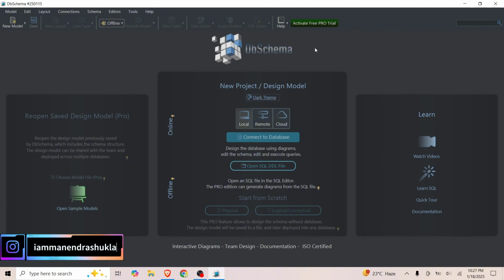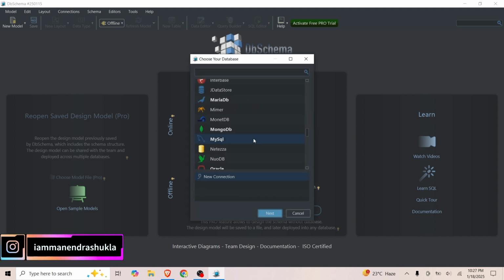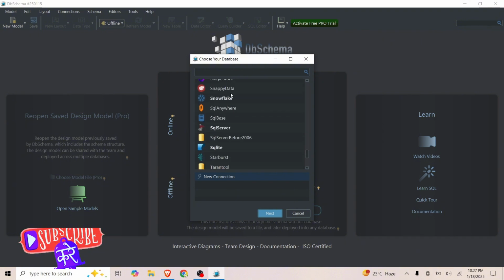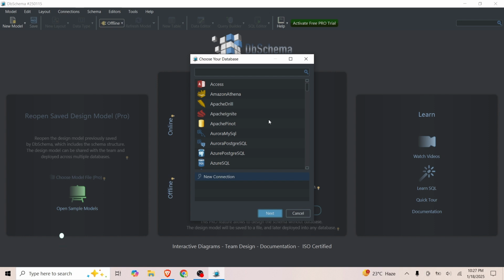Okay, so we can activate the pro trial also. It's just free. We can connect databases like MySQL, like NoSQL also. So a lot of databases can be connected with DBSchema. If we can connect it, we can write the query and we can get the data from the DB.